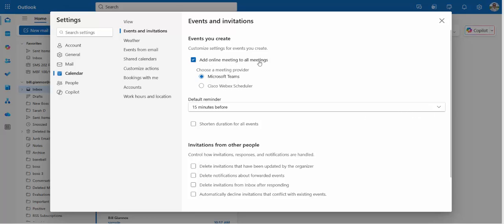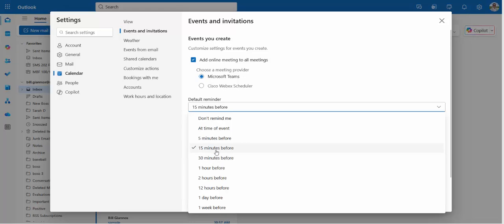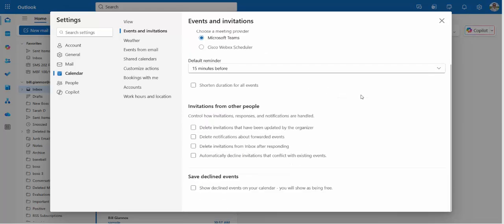You can have online meetings set, and the default in my organization here is Microsoft Teams, but you can turn this on. Default reminder for invites is 15 minutes. And another bunch of options here as well that you can set.